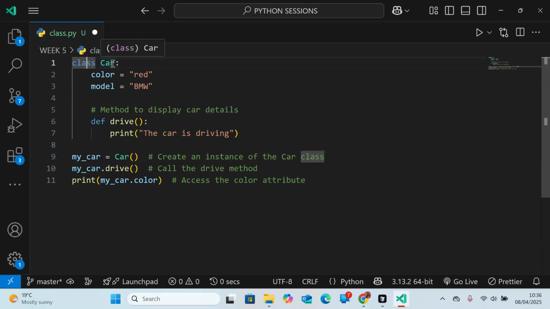We say this is a car, and this is the class, or the blueprint of that particular class or program. Then we said we pass properties, okay, or the attributes. We call them the attributes. So a car has a color, red, and we have the model, BMW. So in that case, we write a method to display car details. So method is the behavior.